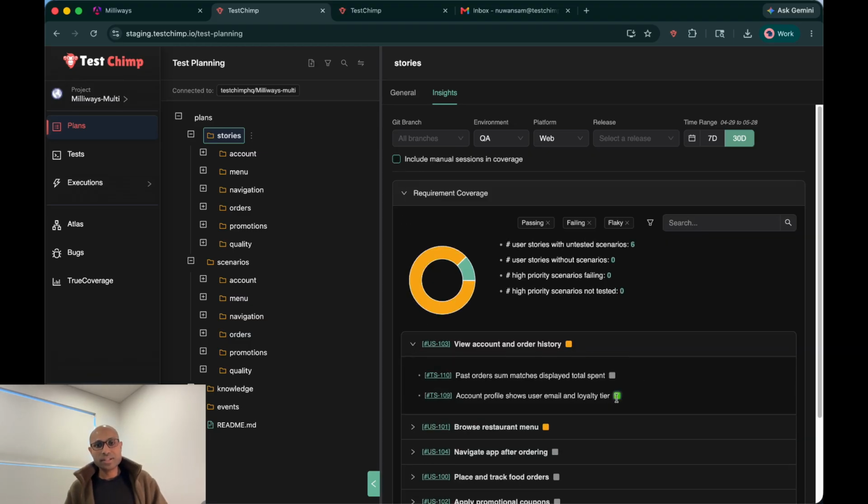These combined coverage insights inform your agents when you run the TestChimp test and evolve workflows so that they can skip the manually tested ones and focus on the scenarios that have no coverage first.